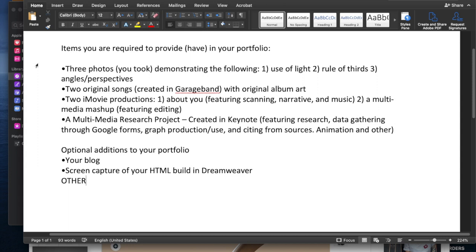You also can consider, but are not required to provide, your blog, which would be a link that you could add, and or screen capture from your HTML website build. These also could be additions. The first, those are required elements. The second, optional elements.